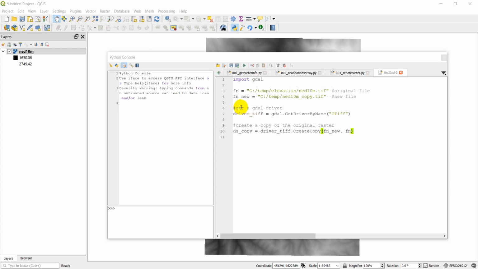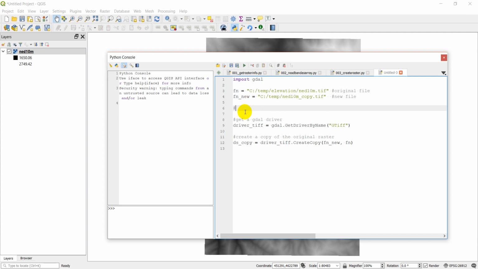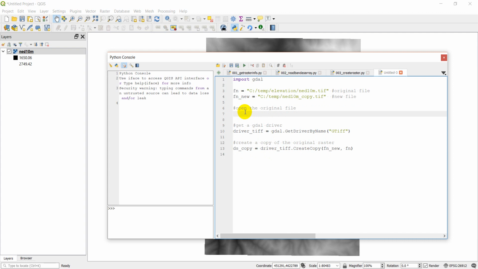Okay, so I forgot one important step here, and that's we need to actually open the original file. And so this is going to be our data source. It's going to equal gdal.Open(fn). So that will open our data source. And then down here, we don't want to copy the file name, we want to copy the data source. Okay. And then one other thing we're going to add in here is strict.